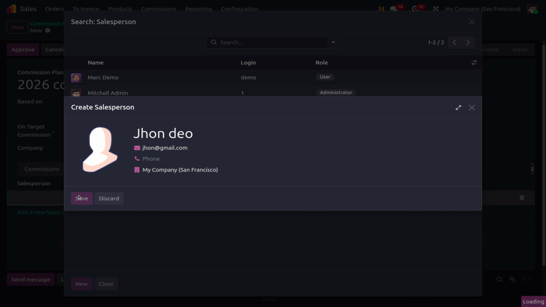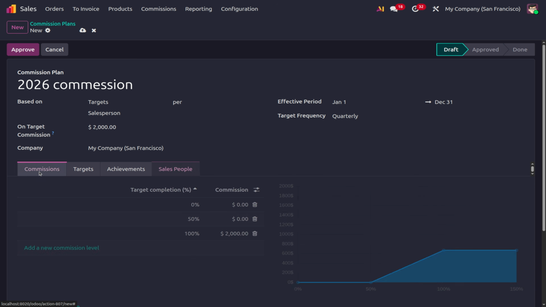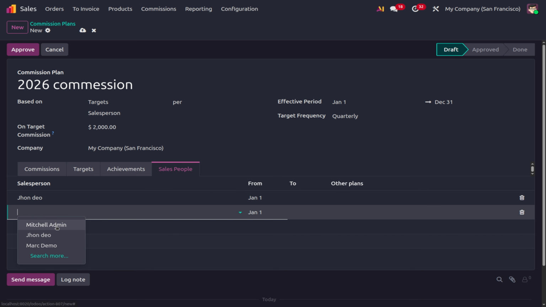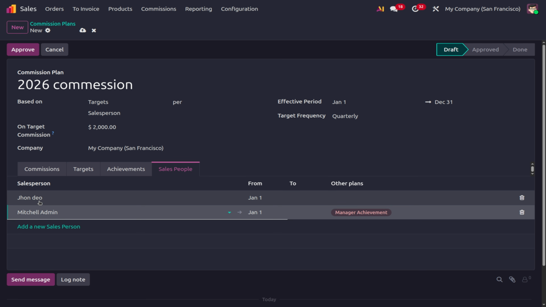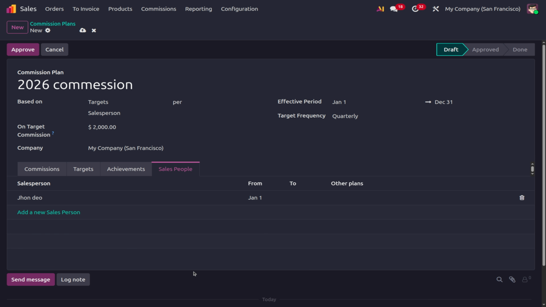And we can save. Now we have created the commission plan, and when we come to the commissions tab, before that we can see a period from January 1st to the period to, and the ending period can be added here. If we need to add another salesperson, we can add it here. But this Michelle admin salesperson is already in another plan, manager achievement. So I would like to remove that and choose only John Dio for this commission plan.